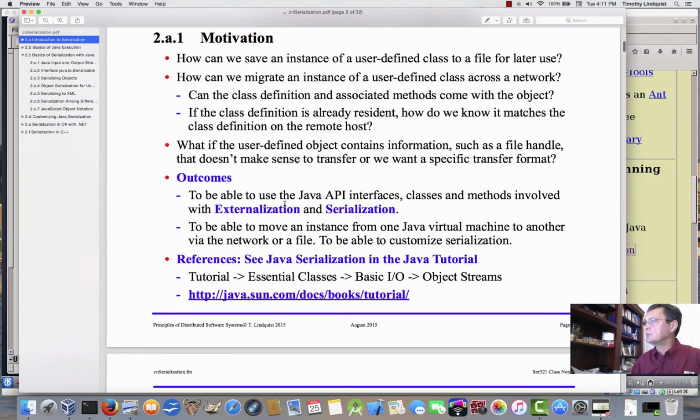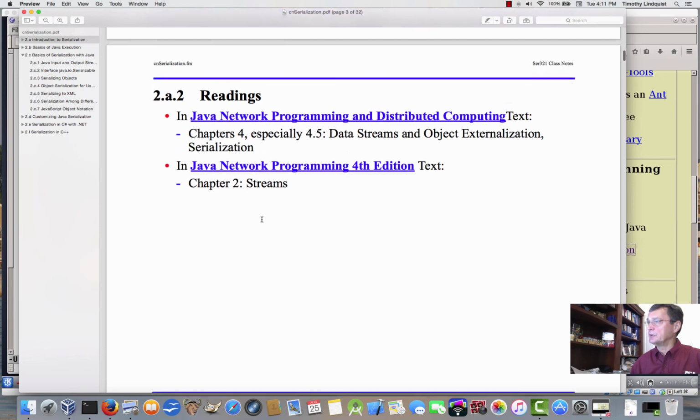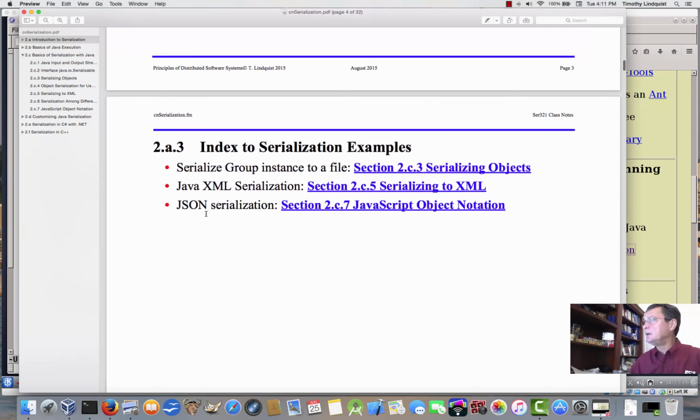So our outcomes are to be able to use Java's APIs and classes in order to do serialization in Java, and also be able to move an instance of an object from one Java virtual machine to another. We're not going to do it by a network, although that's coming up in another week. We're actually going to be doing it by a file. So we'll send it out to a file. So there again is the readings from the textbooks.